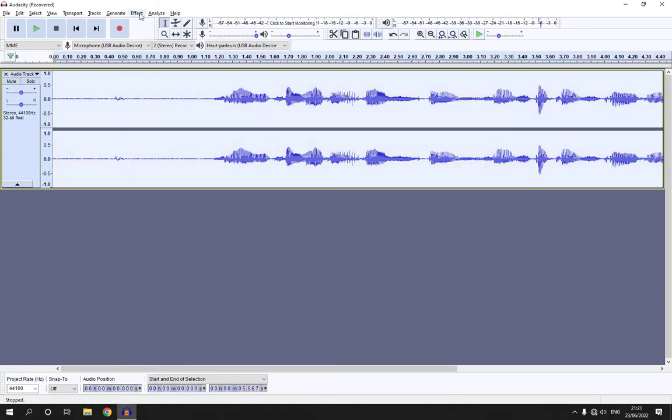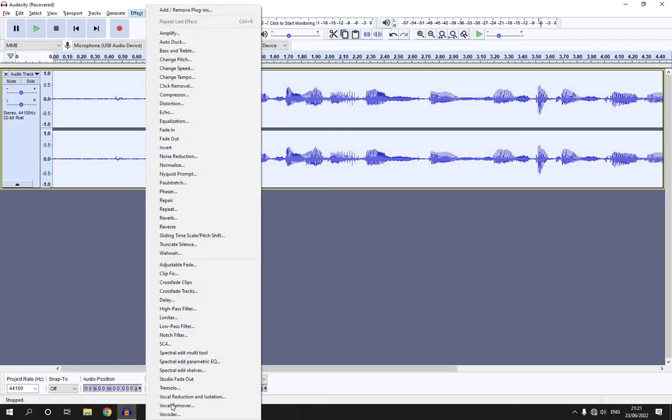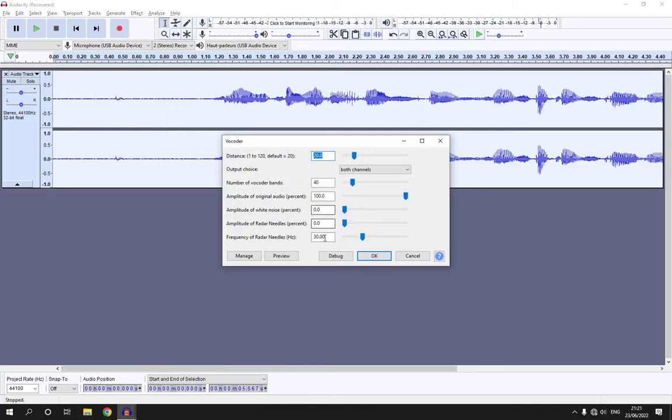Now go here, click on effect and go down and click on vocoder right here. Now here you will have the vocoder settings. All what you have to do is manage them from here easy and fast. As you can see, you can change anything from here. As you can see, choose the output choice and then click OK.